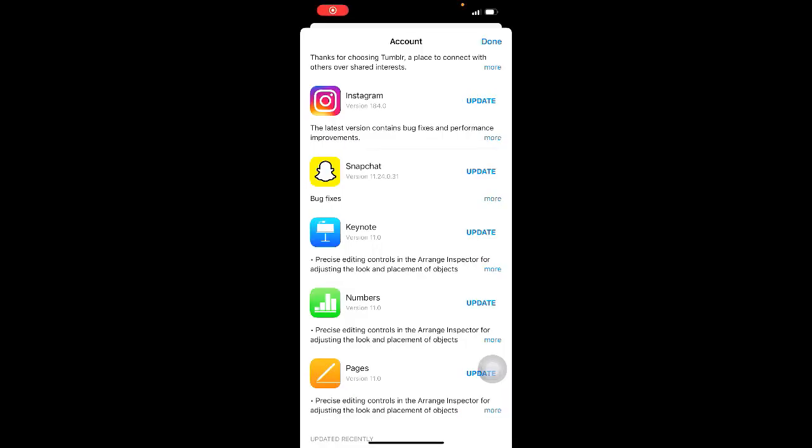Method 5. Update your FaceTime app. To do this, you go to the App Store, then you click on your profile in the upper right corner. When you click on your profile, this page will come. Here you will find the list of apps which need updates. So you make sure that your FaceTime app is updated. If your FaceTime app is not updated, then update the FaceTime app.